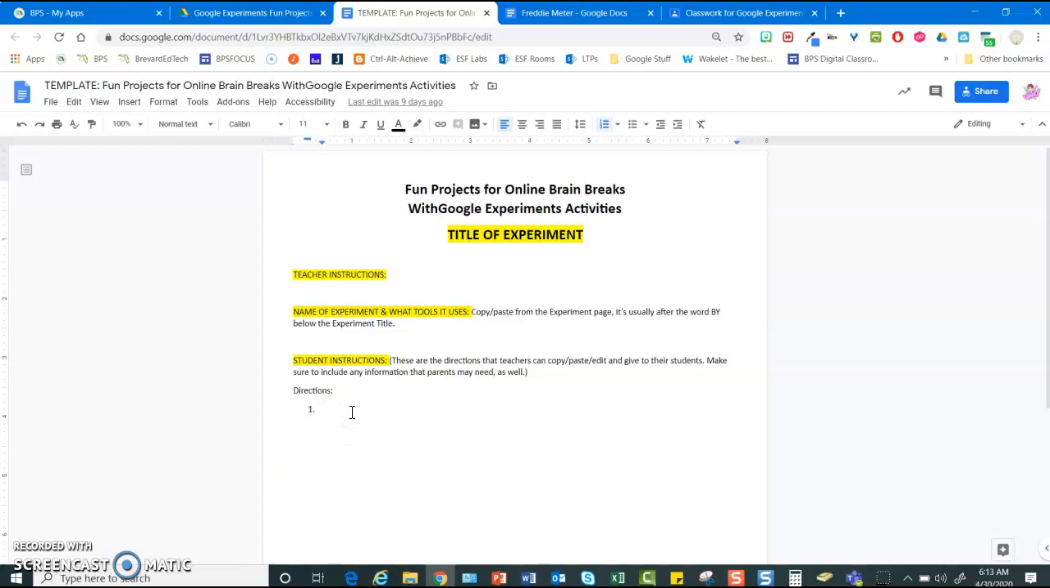It should be pretty specific. If they have to go to a website, please put the link to the website in there. If it requires parent permission, make sure you mention that.